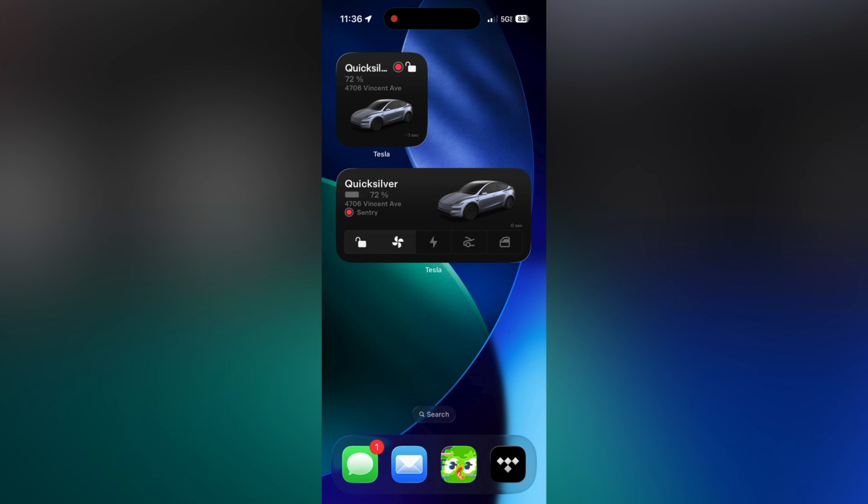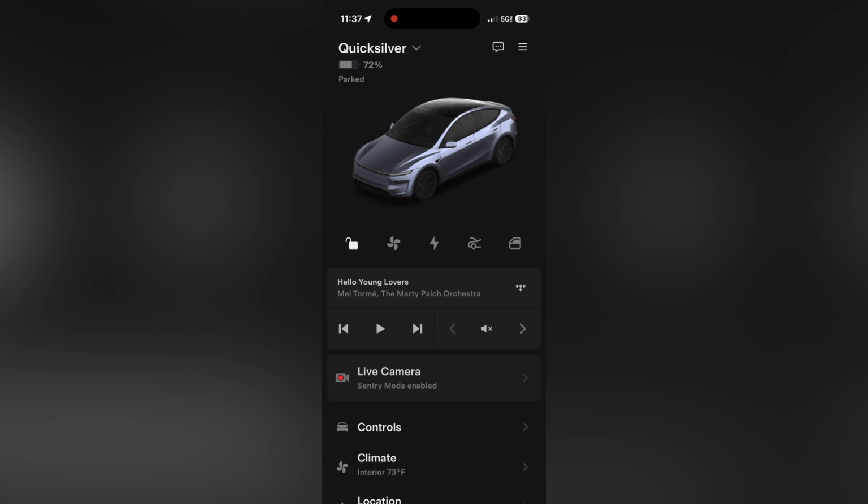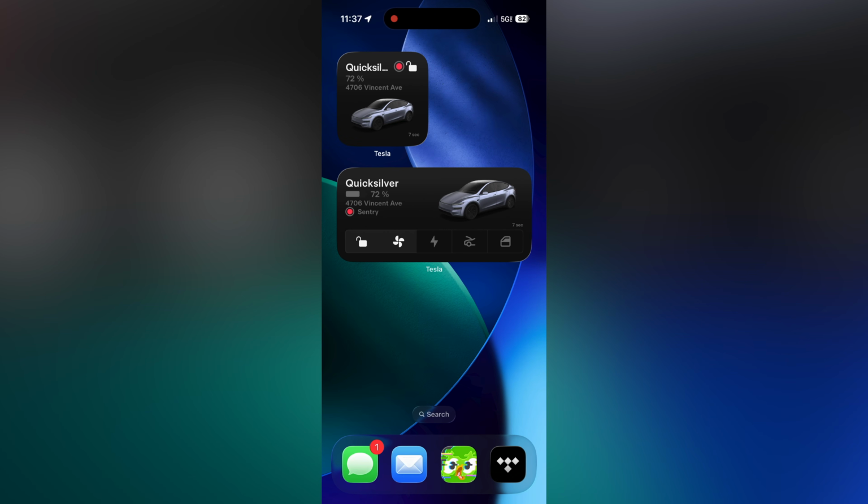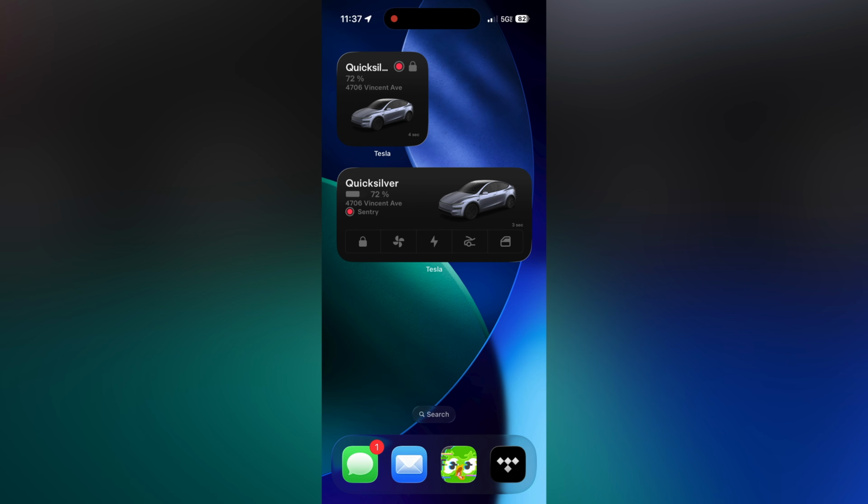So I'll go ahead and turn off the climate right now by tapping that, and I'll lock the car. Then back home, you'll see that this app will update in just a minute. Now it is updated to show me that the climate is not running, but let's say it's very cold outside. I press the climate button, and it's basically just going to set the climate to what I most recently had it at in the car.